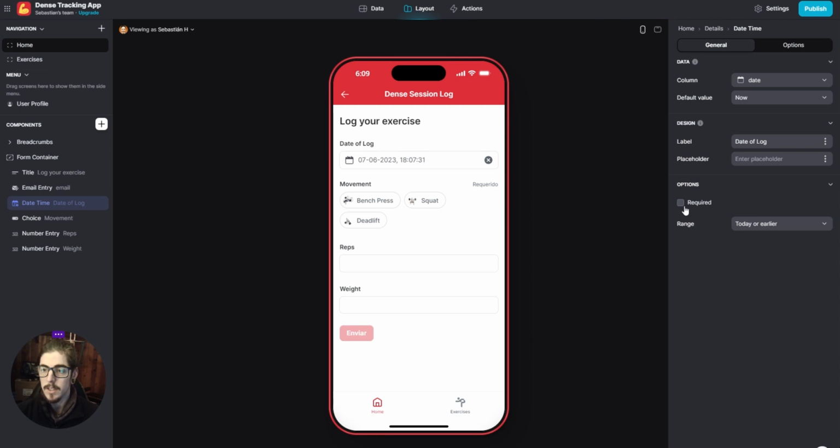Let's make sure that the date is also required. So that means that you won't be able to complete the form and actually save it to the database without these being present. So right now, only these two are required. These aren't required. They will be in a second. But if I choose squat, this now becomes available to be able to submit the data.